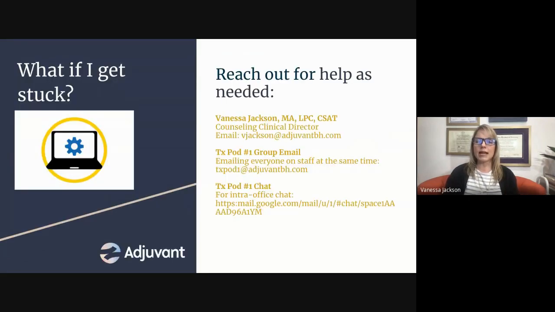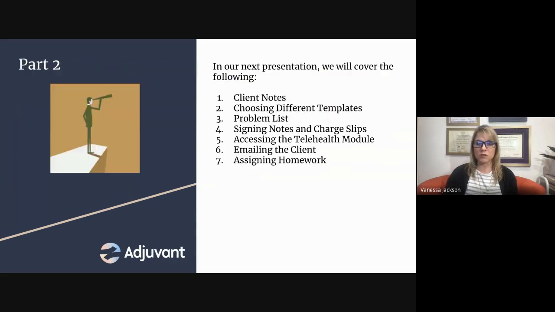If you get stuck at any point in these processes, please feel free to reach out to me. I've included my information here. We also have the Texas Pod 1 group email and the Texas Pod 1 chat. Chances are if you have a question, someone else has had it too, so it'll be helpful for them to hear the question. But also, chances are they might know the answer, and you may get a response quicker than reaching out to an individual.